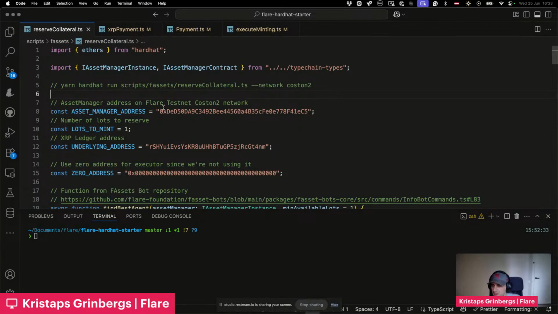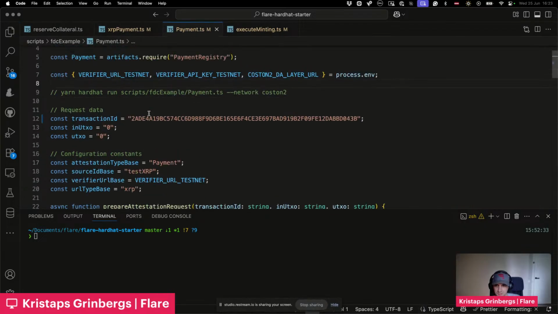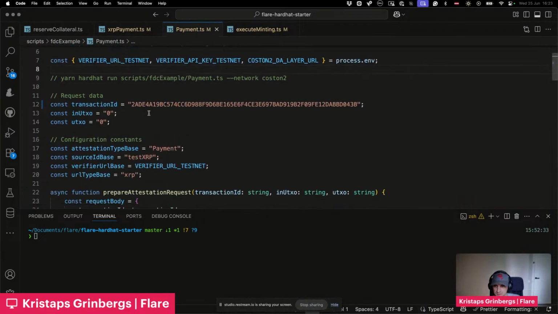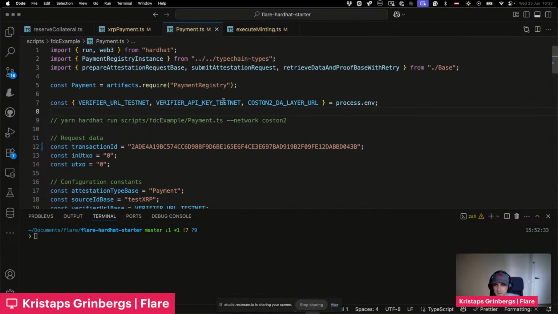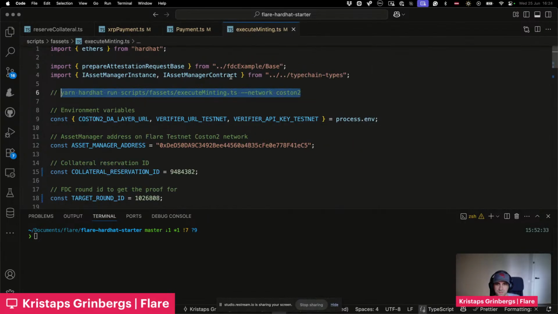Then we need to verify that. For that, we're using FDC, which I will not focus on in this session because we have talked about that before. My colleagues have explained FDC before from different angles, but we will use the payment type. So we will check if that payment has happened on XRP. So I will not go into depth on that.